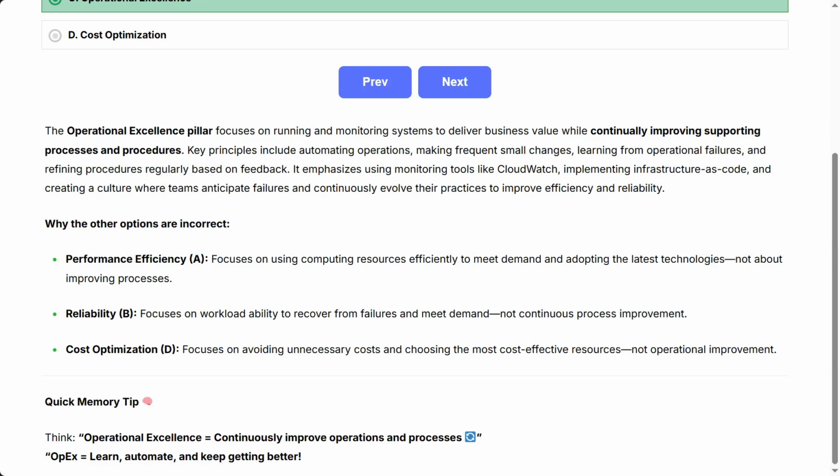Quick memory tip. Think, operational excellence. Continuously improve operations and processes. OpEx equals learn, automate, and keep getting better.